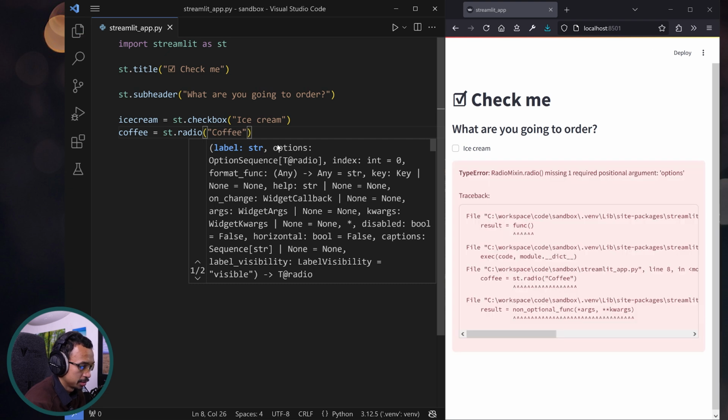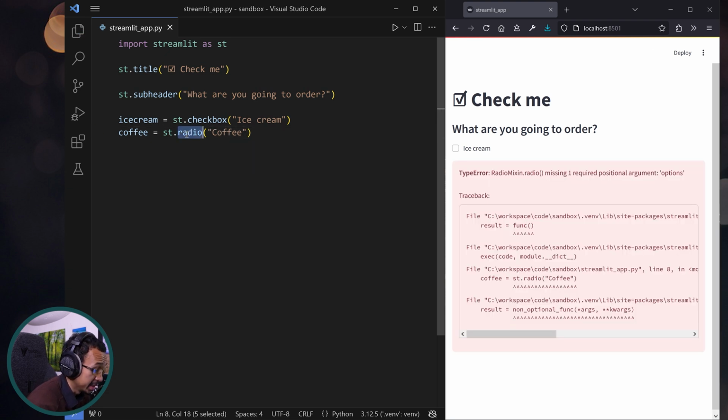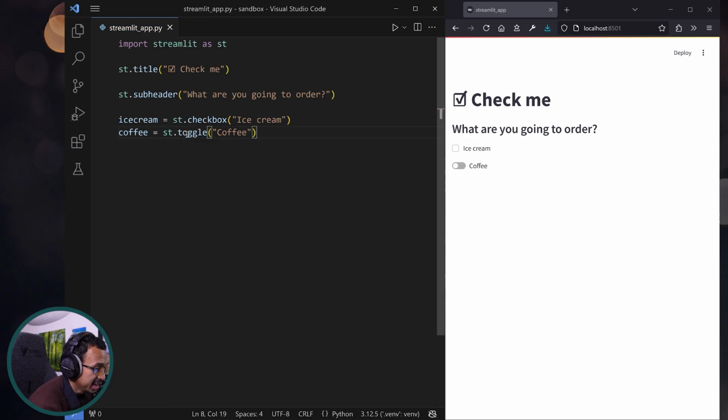Coffee. It's not radio. Is it toggle? It is toggle. Sorry. Ice cream, coffee. Exactly the same behavior. Just this is a toggle button and this is a checkbox button.